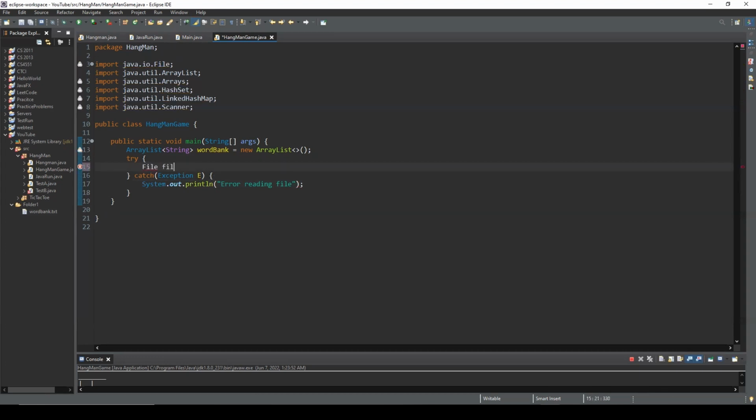However, if we can read it, we're going to want to create a file object. Let's call it file, new File. And what are we reading? Well, we're reading from this folder that I have. I called it folder 1. It's going to be different for you if you have different naming conventions, but I have it as folder 1. So I'm going to do folder 1 / and I think I called it wordbank.txt. Okay, so I have my file now.